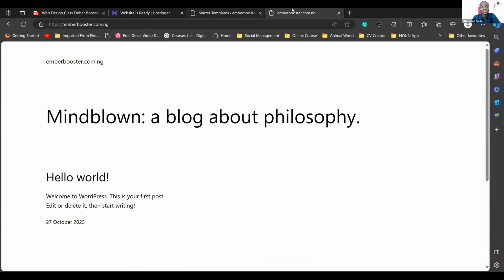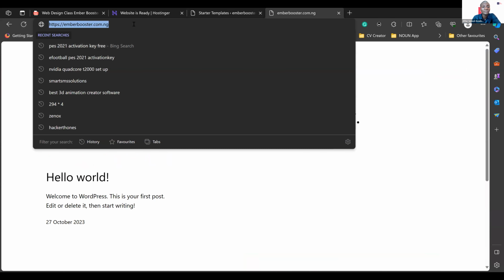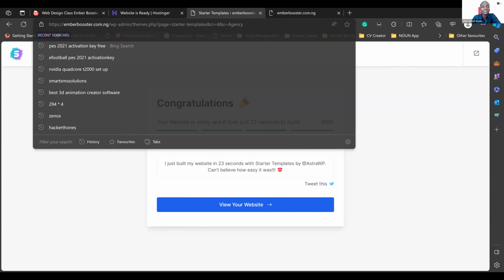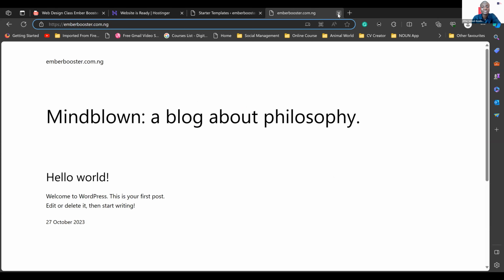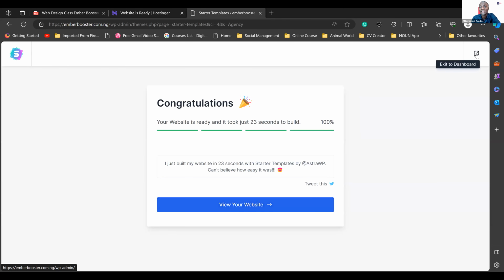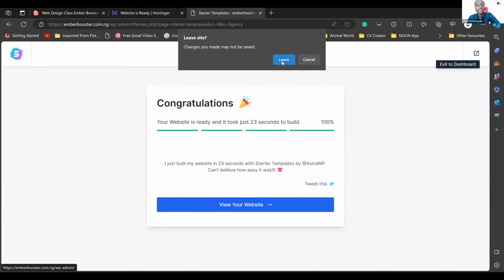Sorry, this is not correct. Let's reload it. Now, this is error from the browser. You get it? So let's go back. Let's close this. We are done with this. Close this. This is not correct again. Exit to dashboard. Click on leave.